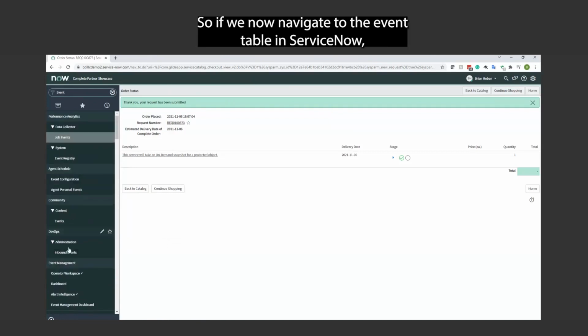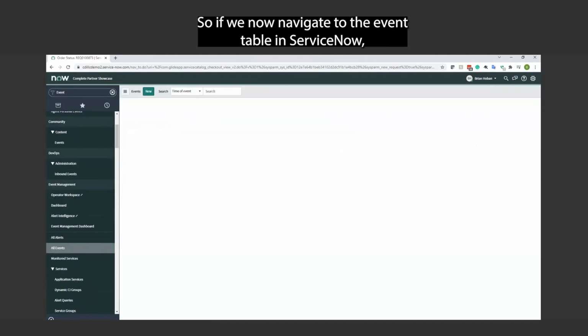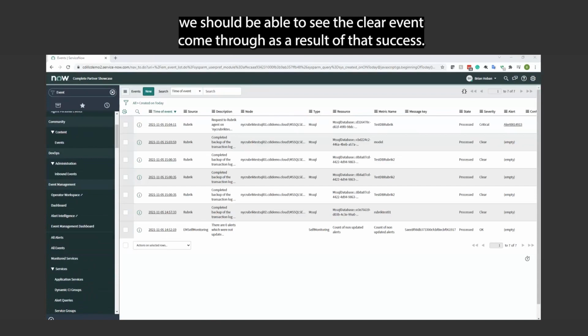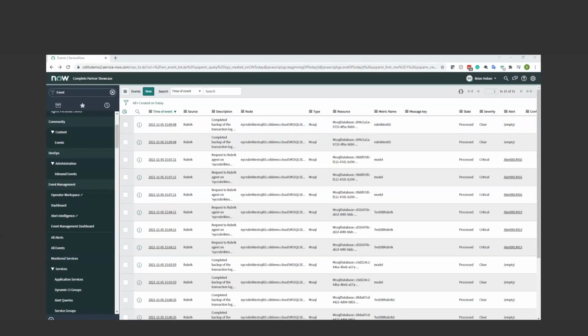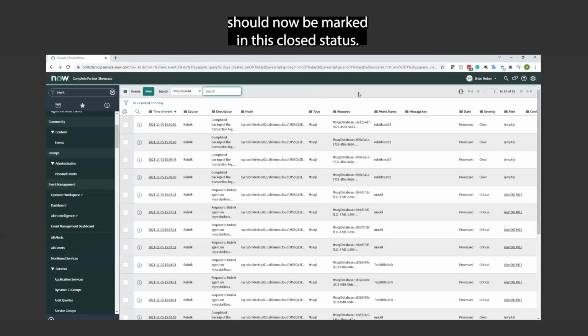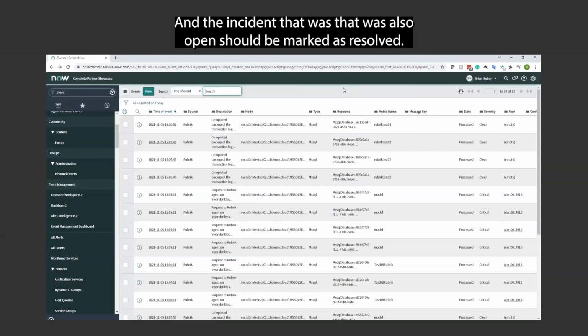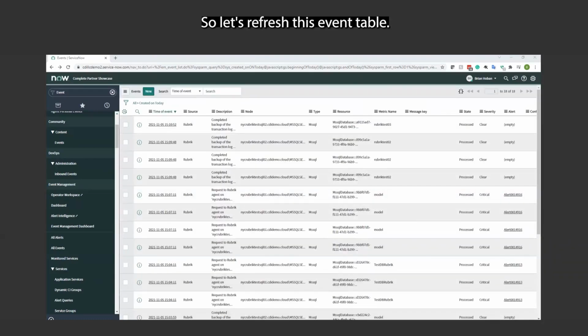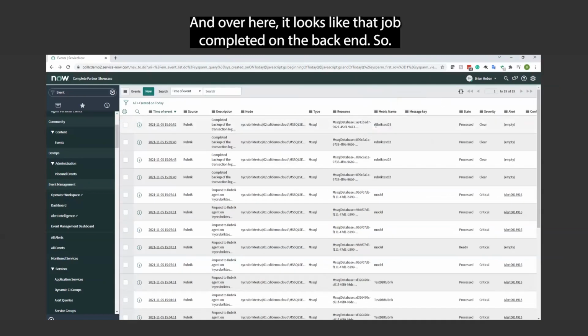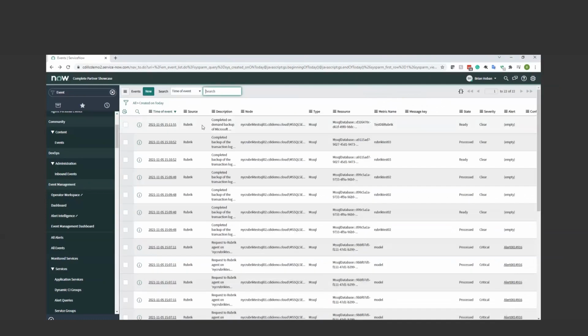Okay, if we now navigate to the event table in ServiceNow, we should be able to see the clear event come through as a result of that success. The related alerts that were opened should now be marked in a closed status, and the incident that was open should be marked as resolved. So let's refresh this event table. It looks like we had some other events fire in the background, but we did get a clear event come through. And it looks like that job completed on the back end. So, yep, here it is.